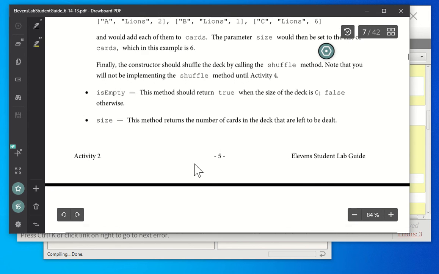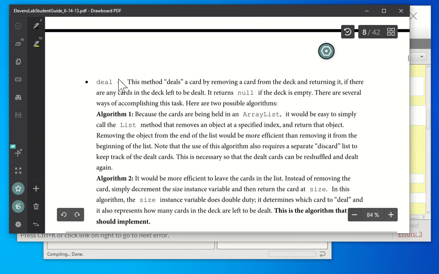Nice. So deal. The method deal a card. This method deals a card by removing a card from the deck and returning it, if there are any cards in the deck left to be dealt. It returns null if the deck is empty. There are several ways of accomplishing this task. Here are 2 possible algorithms.